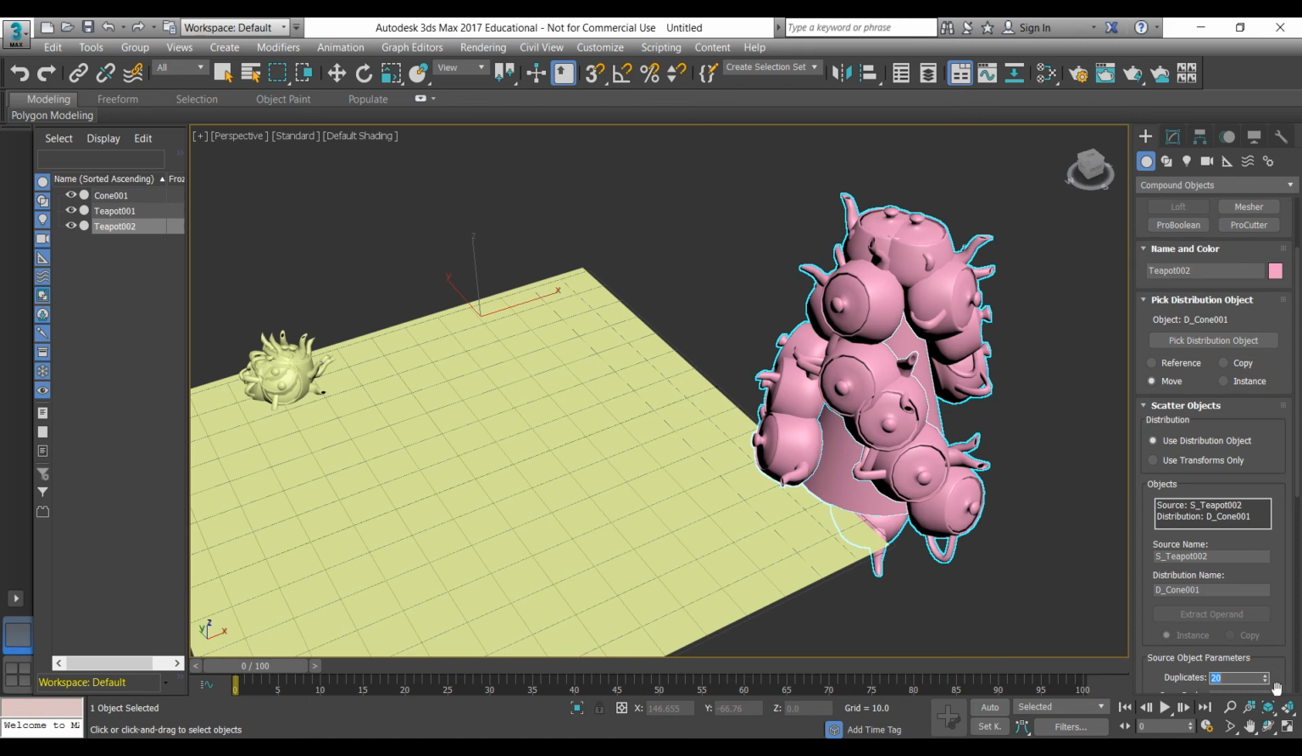I hope this helps you better understand how you can create a scatter compound. Think about the ways that you can use this to make your scene more interesting.